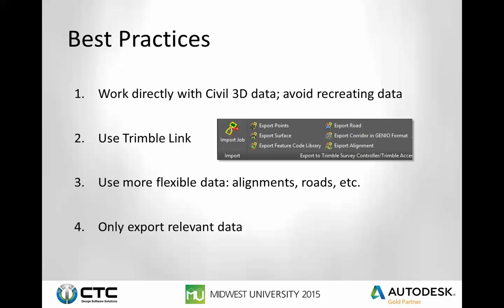So Trimble Link is a great tool, and we want to use more flexible data. What I call flexible data is things like alignments and roads as opposed to a point file where you're kind of stuck staking at one point. I mean, you can in the collector go say stake from this point to that point and then stake along that line, for example. But what if we just had the entire alignment for an entire string for a whole ditch or a curb line or something like that? That's the idea here. So we want to show you some workflows around that.